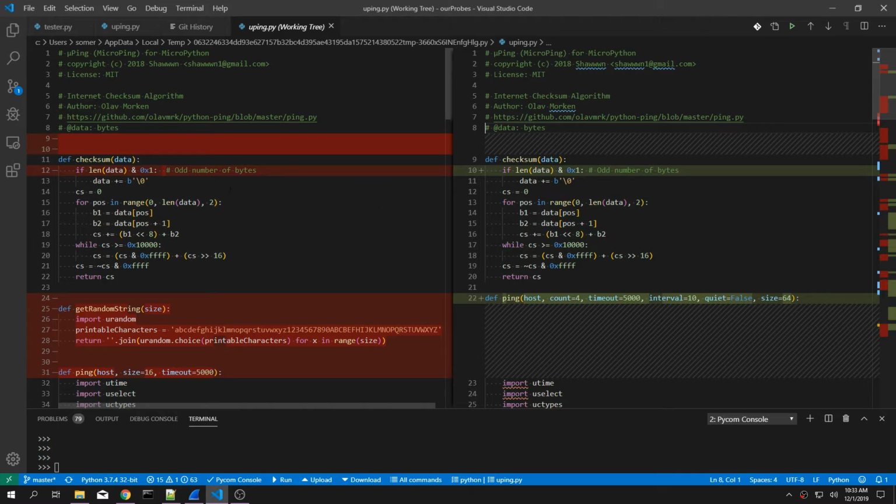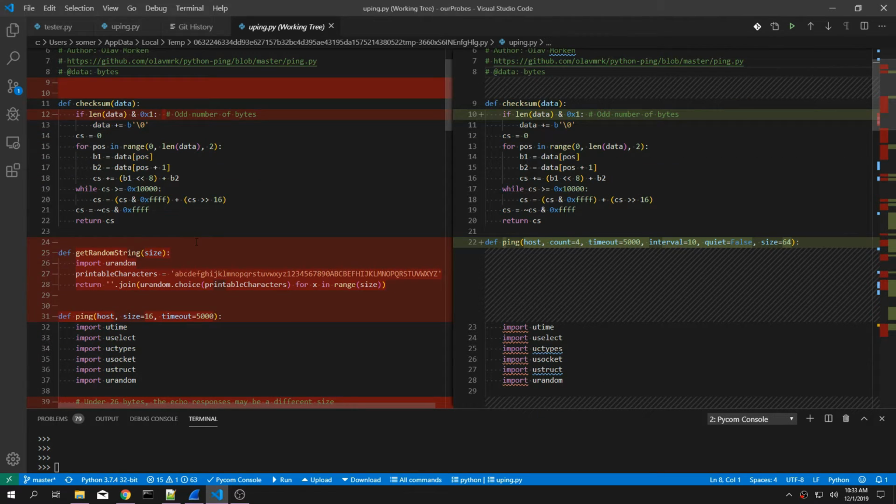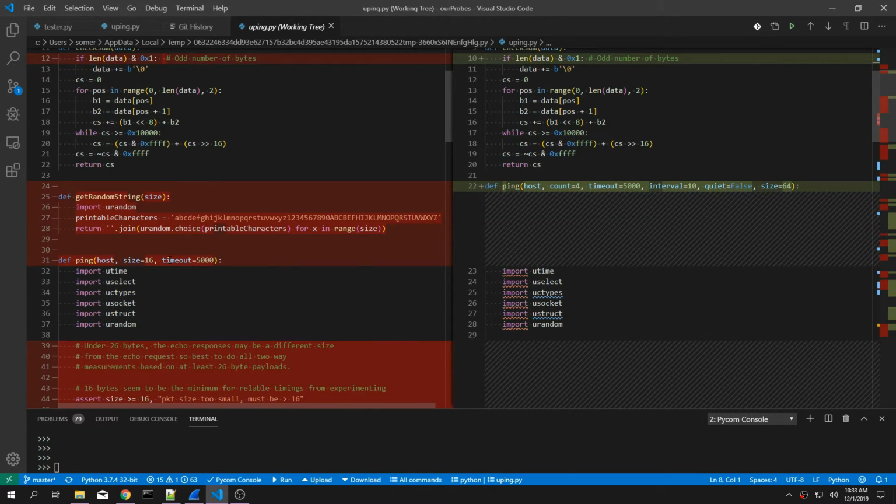So the one on the left hand side's my current version, the simplified version, and the one on the right hand side is the original version from GitHub. So let's have a look at the changes I made. First change was at line 25. I added a routine to generate a random string. So I can pass it the size of string I want, and it returns a random string based on a list of printable characters.